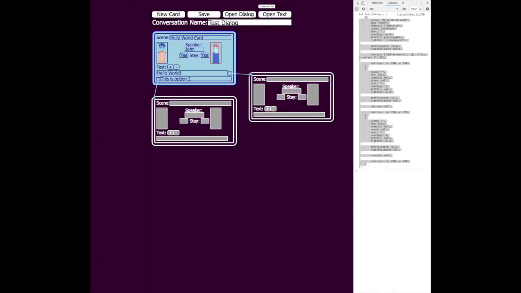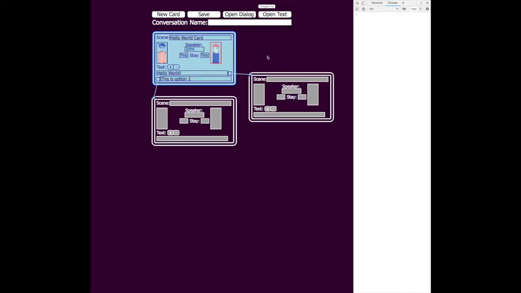If we reload, we should be able to click the Open Dialog button and use the second option for editing. So here we go. You can see it recreated the dialogue as we had it set up before. So that's how you'd go about doing iterative work on a dialogue.